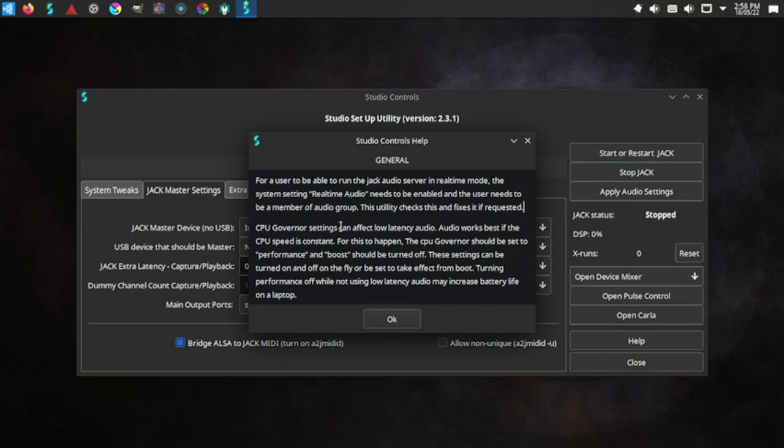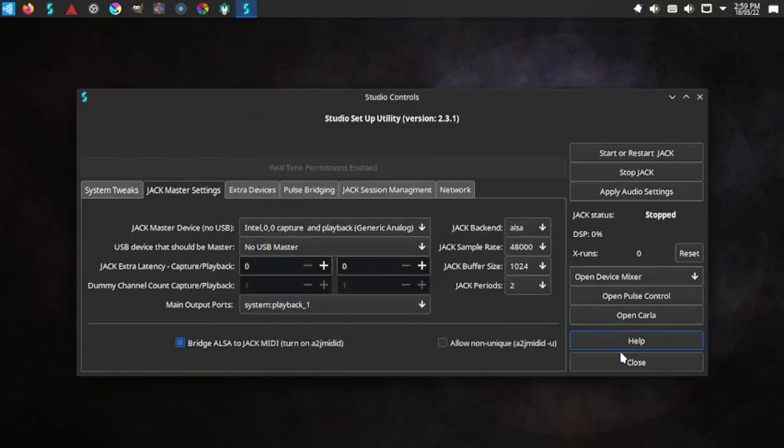So this is a real time jack, so that is why it is consuming all the memory. The CPU governor settings can affect the low latency audio. Audio works best if the CPU speed is constant. For this to happen, the CPU governor should be set to performance and boost should be turned off. Okay, the CPU governor should not be working at performance or boost level. It should be only at normal levels. Turning performance off while not using low latency audio might increase the battery life on a laptop. Yes, that is good. So I close this.